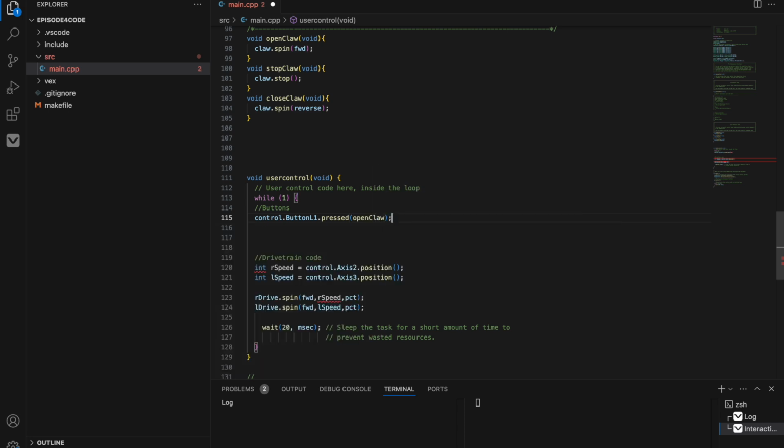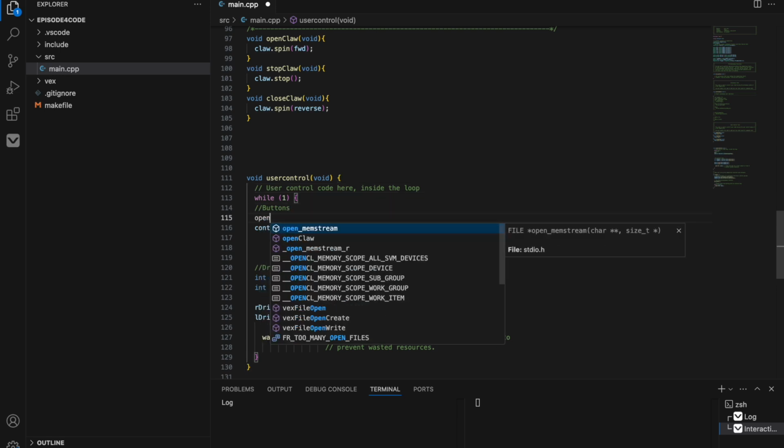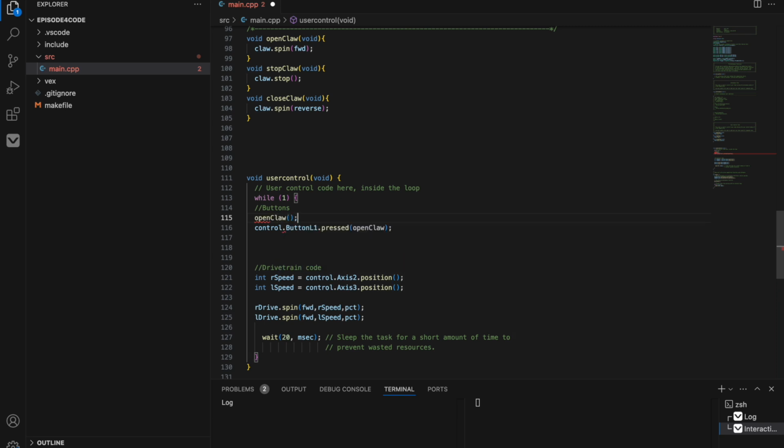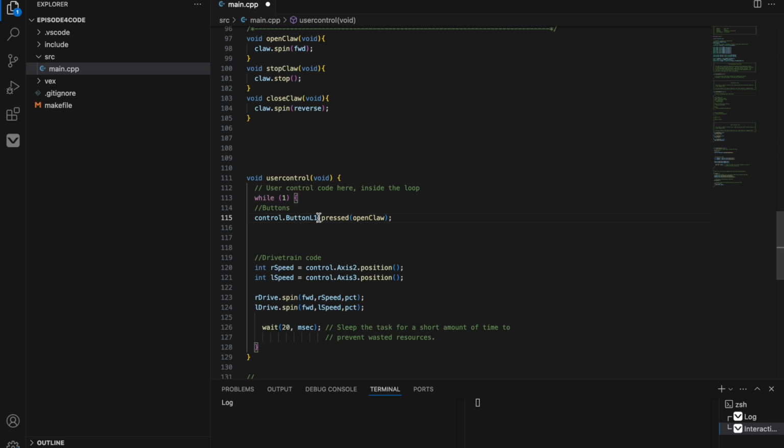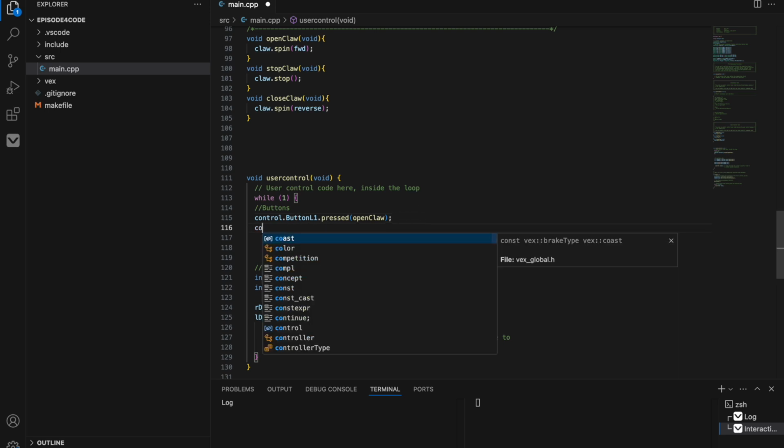Now, normally, when calling a function, you want to put parentheses directly after it, but we don't want to do this here. Normally, if we wanted to put this outside of the controller, then we would add in the parentheses afterwards, like that. So when the button's pressed, it opens the claw.